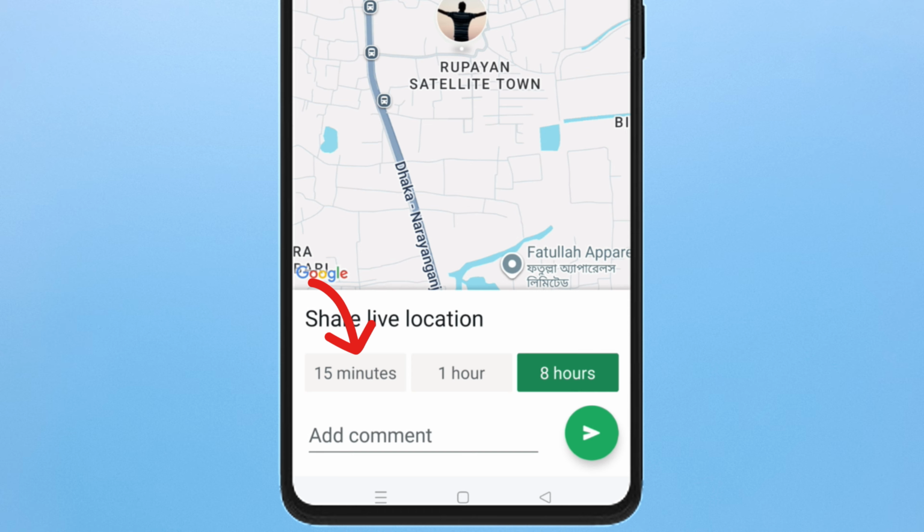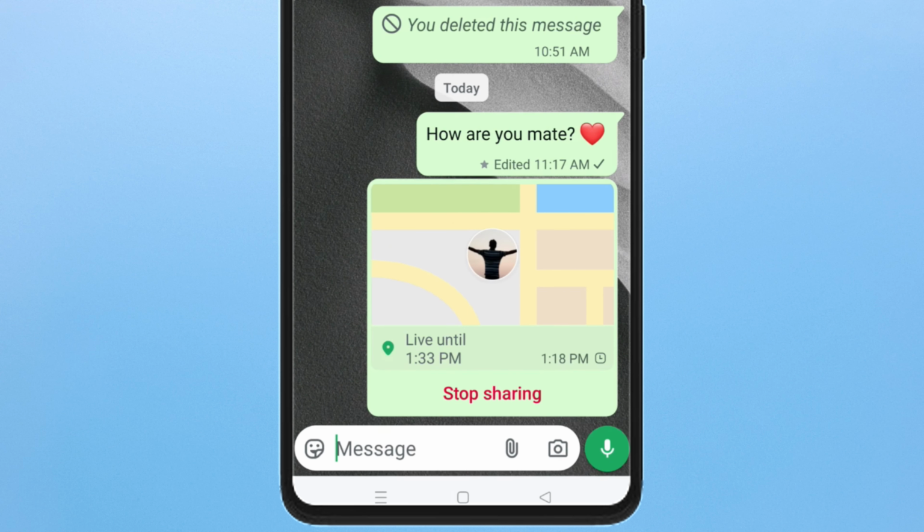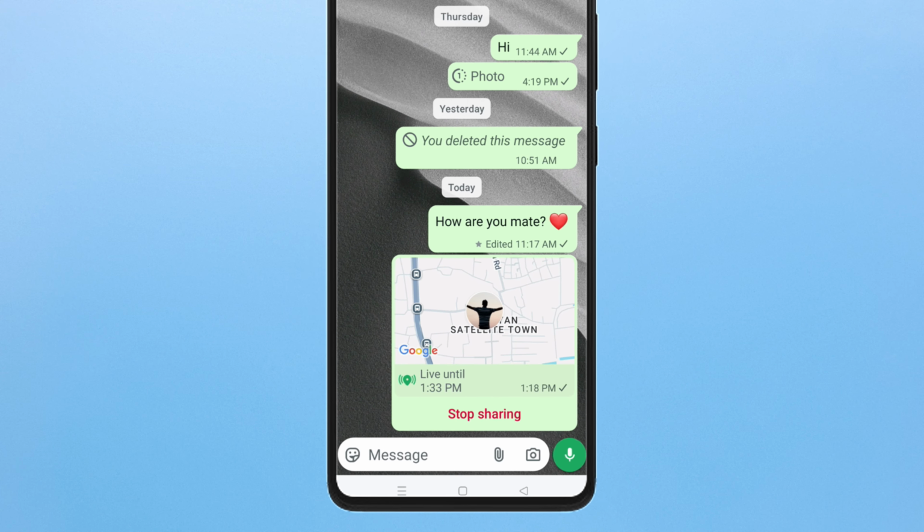I'm selecting 15 minutes here. You can also add your comment with the location. When you are done, tap on send button at the right. And that's it. This is how you can send live location on WhatsApp.